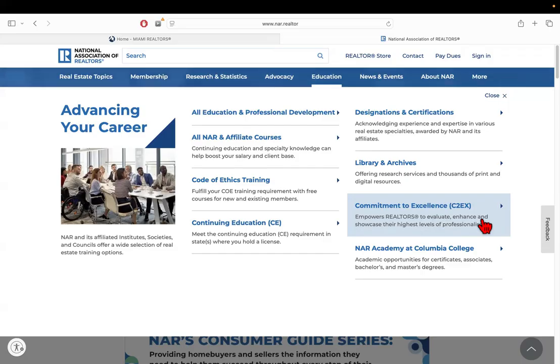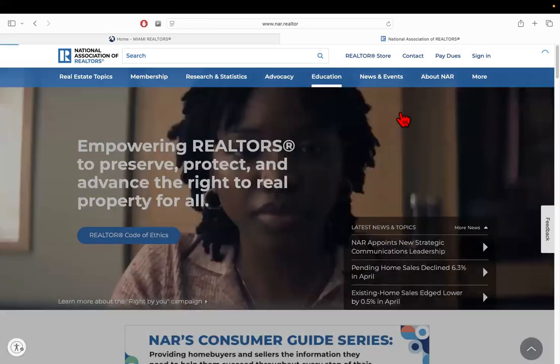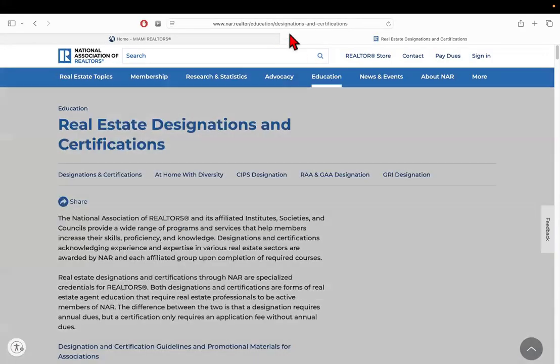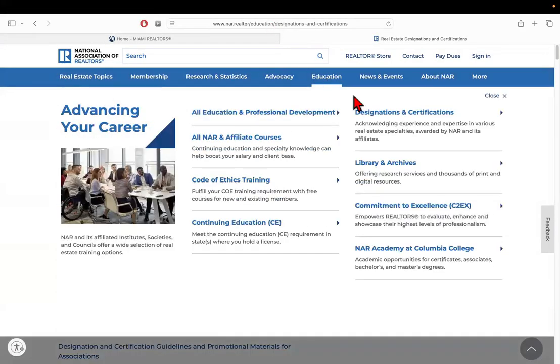And whenever we deal with our customers' personally identifiable information, social security numbers, that type of information, it's just a reminder when you take that class, the C2EX, of how we can best handle their personally identifiable information. Again, it is absolutely free. Also, under the education section, if you want to see any other designations and certifications that are available, go to nar.realtor, hover your mouse over education, and then go directly to the designations and certification section.